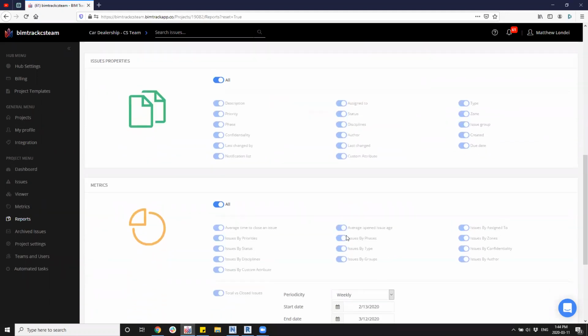And then we get to issue properties and the metrics. So here are our friends, the metrics again. We can show all the properties. This makes these reports extremely data rich. If it's not what we want, switch it off. We can switch off the metrics as well. And then you are able to pick and choose what it is that you want displayed in this report.